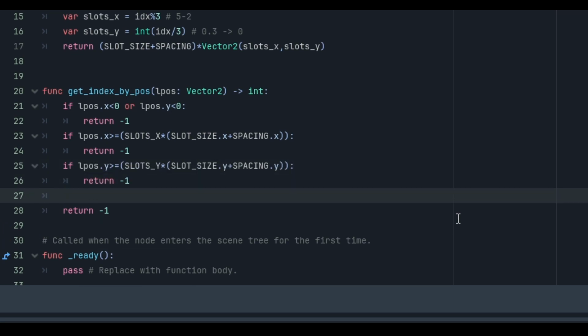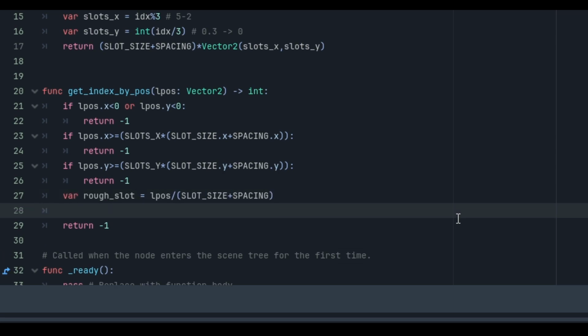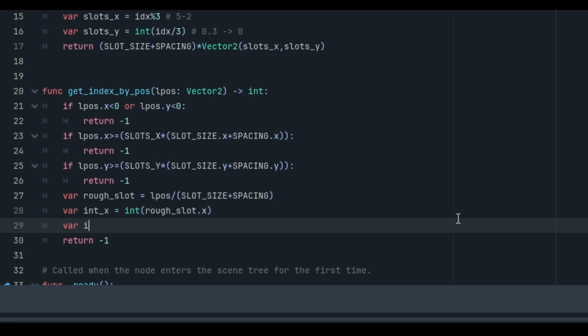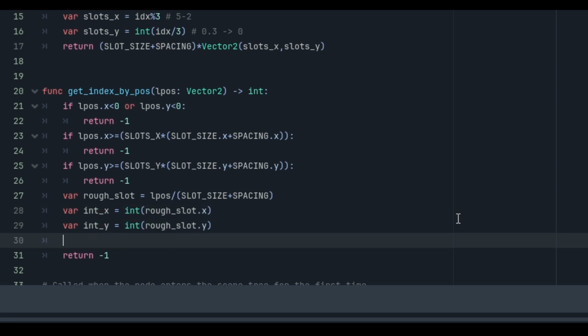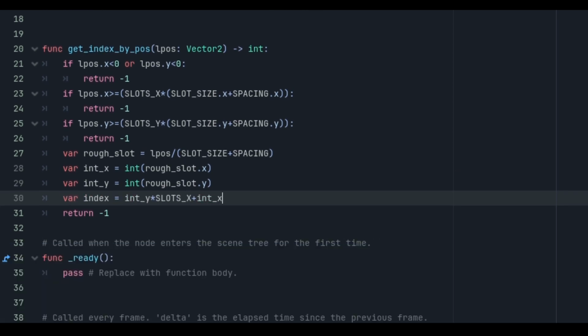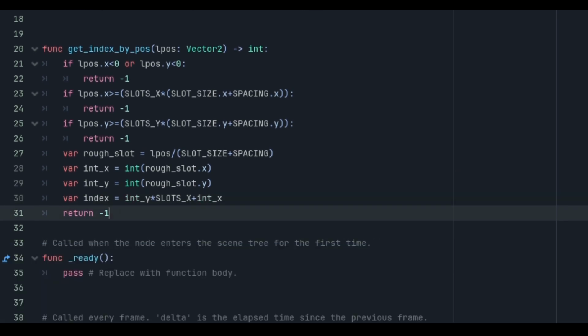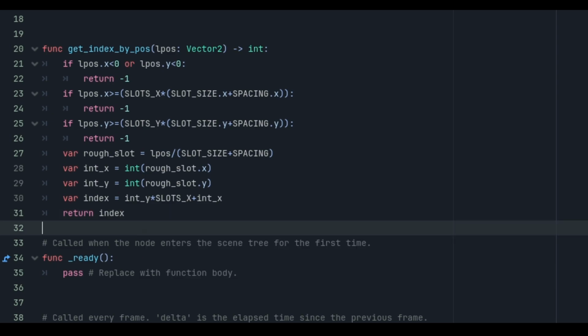Now we can calculate the rough slot position by dividing the position by slot size plus spacing. We can then get the integer of that to get the precise slot coordinates. Then the index is just the product of those coordinates, where y is the row count and x is added to that. Then we return index instead of -1.